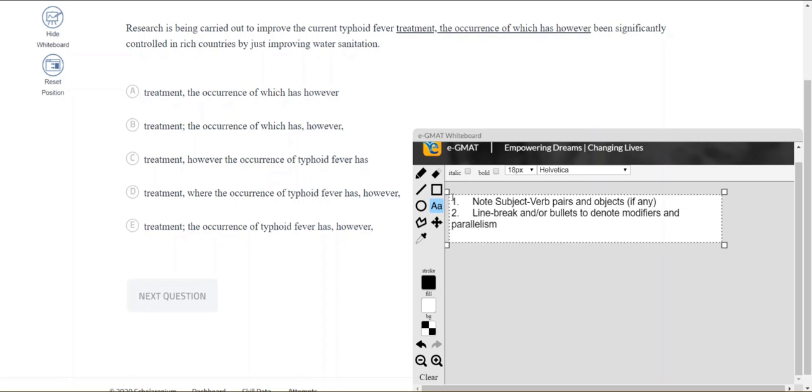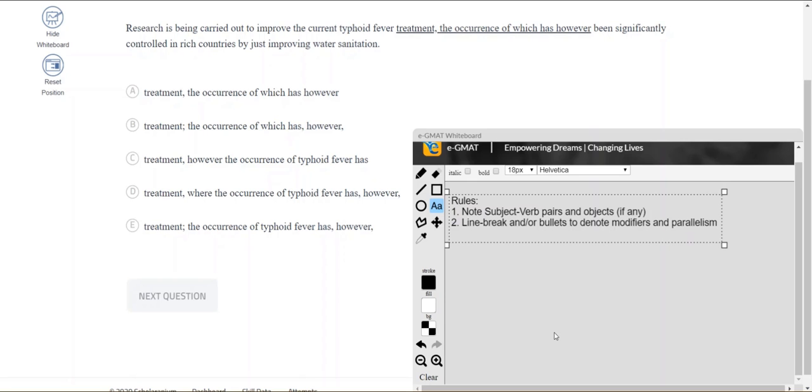The two rules I'm going to follow are: one, I'm going to make note of every subject verb pair in the statement and objects, if any. And the second rule is I'm going to add a line break or just click enter or add bullets to denote modifiers and parallelism. Now, following these two rules, we're going to be building a sentence structure. And this sentence structure is going to help us understand the meaning of the sentence very, very easily. And that's going to help us identify the errors in the sentence. So let's get started.